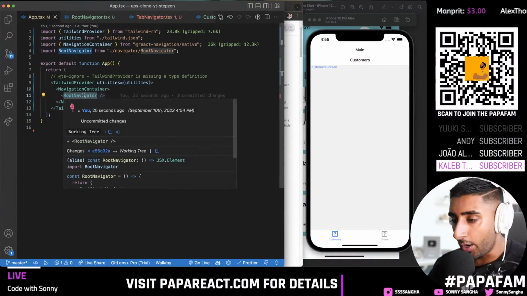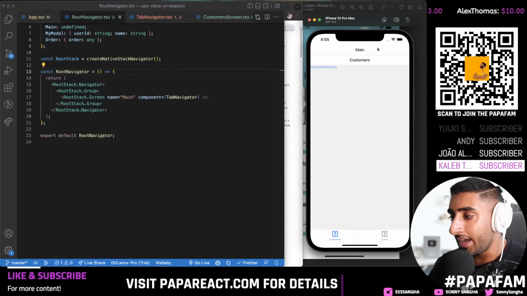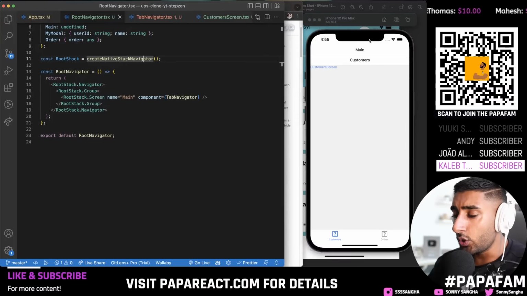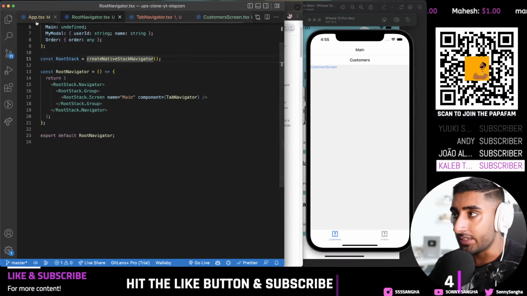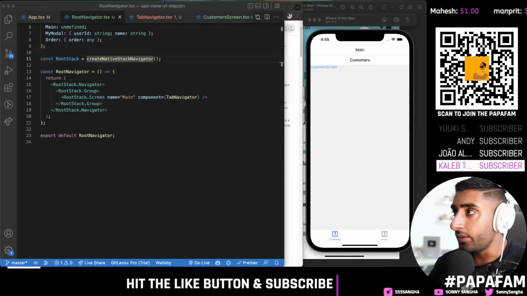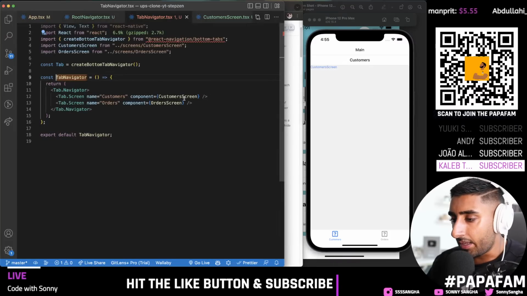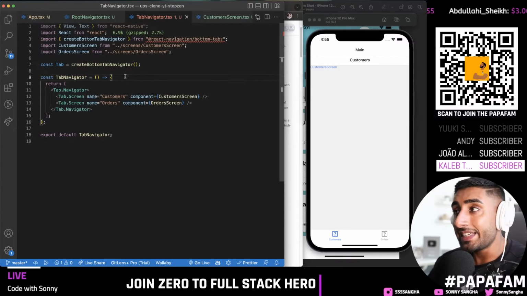So Root Navigator, hopping into this. Now you can see we've got a lot more happening, right? We've got the customers header, and then we got this main as well. Now, the reason why you're seeing two headers is because we have nested navigators inside of this app. So in order to fix that, we're actually going to get rid of the main afterwards. That's fine. Go into the tab navigator. Inside of your tab navigator, I'm going to show you a neat little trick.